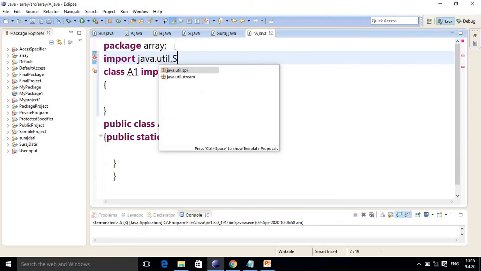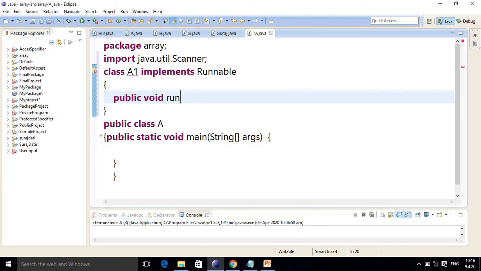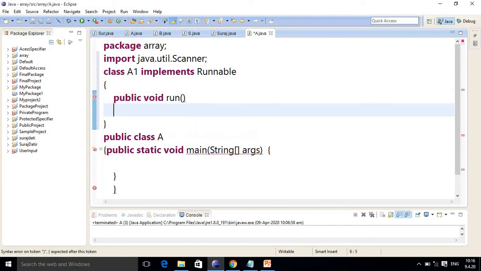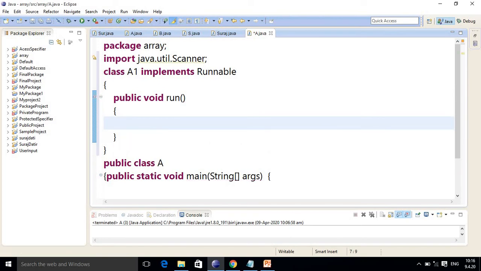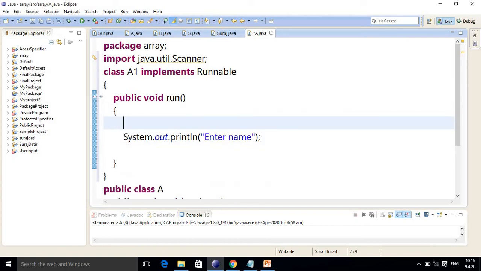import java.util, and Scanner is the class. So here I have added the Scanner class so that you can take input in the program, and here you will take one method, that is the run method, and in that run method our actual code will be added. So here I will take the output statement in the program. The statement is "Enter name". So here I will create the object of Scanner.